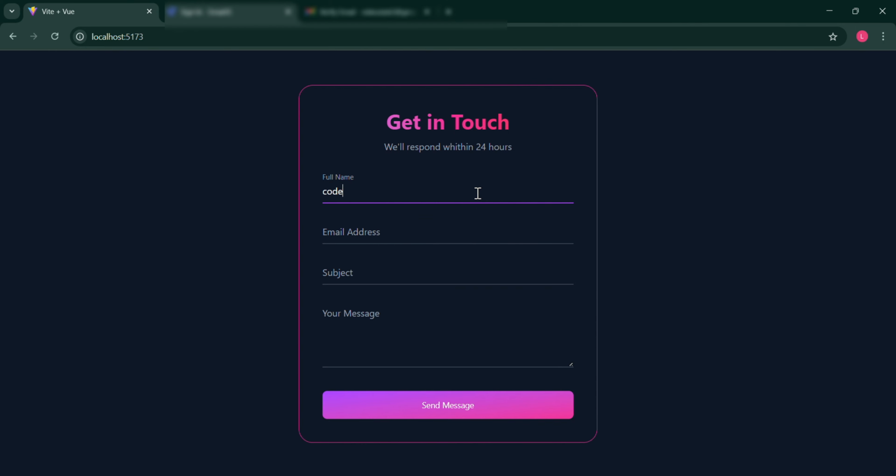And that's it, now you have a fully working contact form connected to EmailJS.